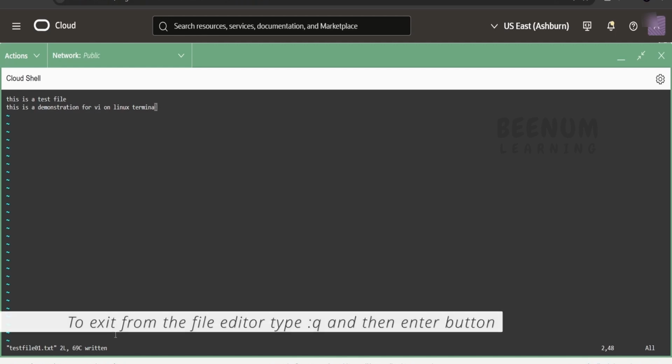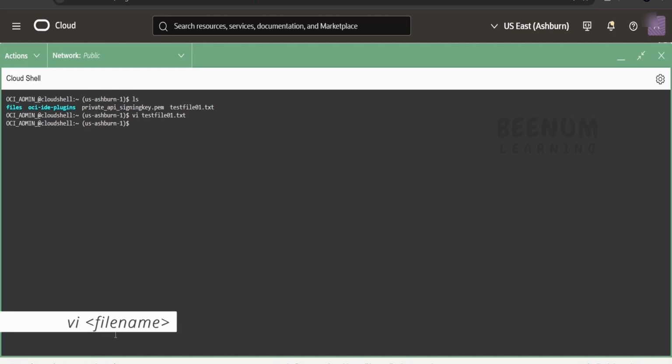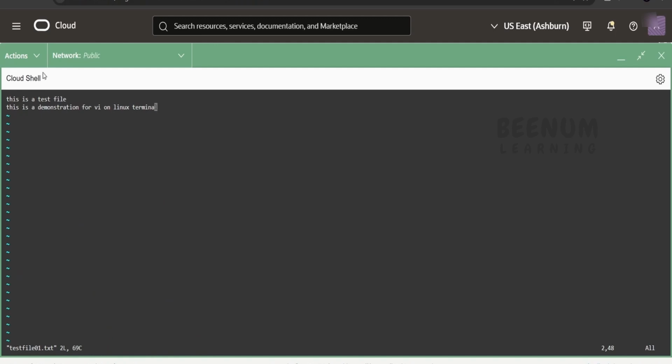Now you might ask why it is not coming out from this edit mode. In order to come out, we have to type colon Q. So this will quit the editor. Now if you want to again see whether whatever we have modified is there or not, we can make use of the command, that is vi followed by the file name. Now whatever we had entered, that is this is a demonstration for vi on Linux terminal, it's available.